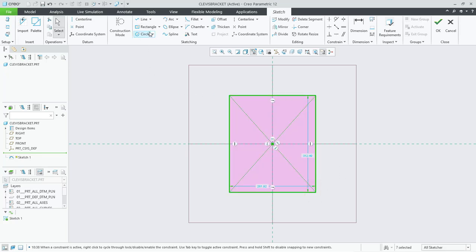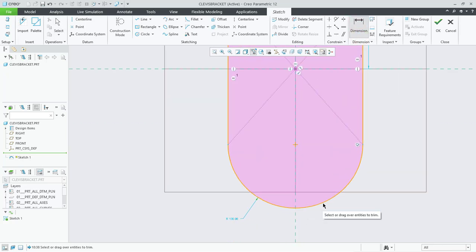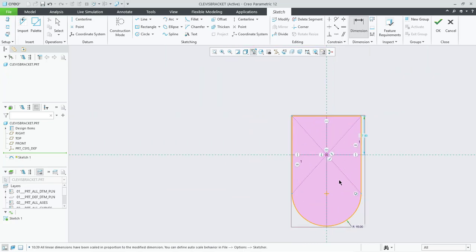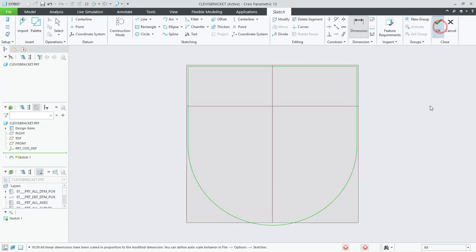Next, create a circle with its center point located at the midpoint of the lower line of that rectangle. After that, clean it up by deleting the unwanted entities with the Delete Segment tool. Now it's time to add the dimensions. Set the radius of the arc to 15, and then add the vertical distance between the center point of the arc and the horizontal line. This should also be 15. Once both dimensions are applied, exit the sketch.